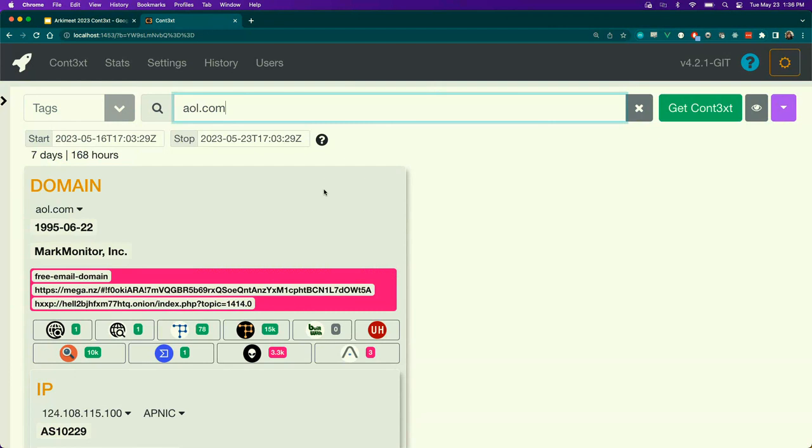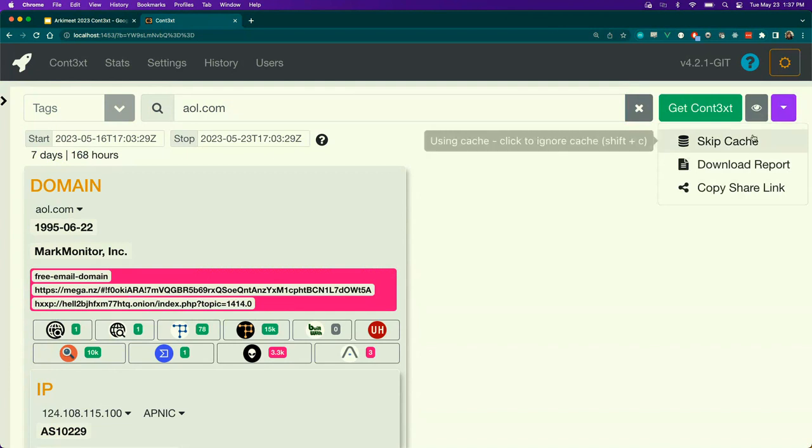The results go to Elasticsearch, or OpenSearch if you're using OpenSearch, and they're cached in LMDB to avoid API quota waste. So for example, things like Shodan give you a max number of API requests per month. You don't want to burn through those, so we want to cache as much as possible. You can always override the cache by using the skip cache button or Shift-C.